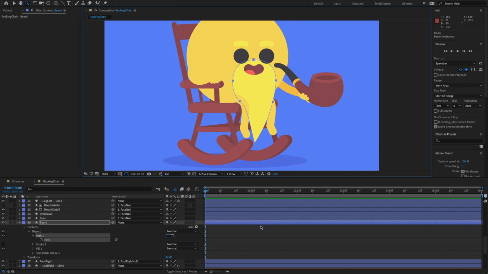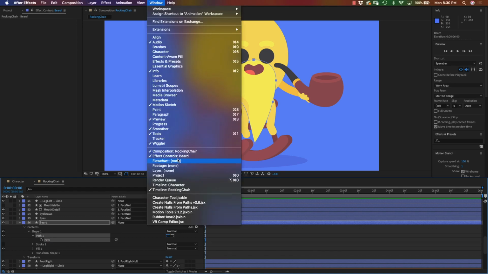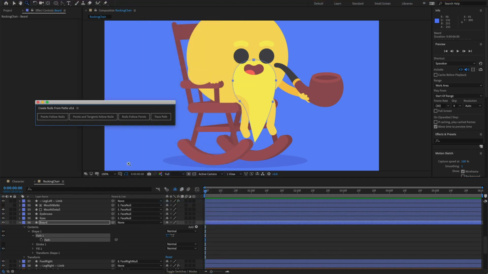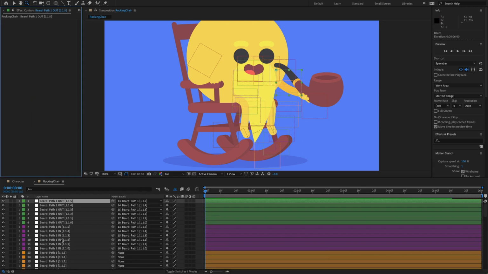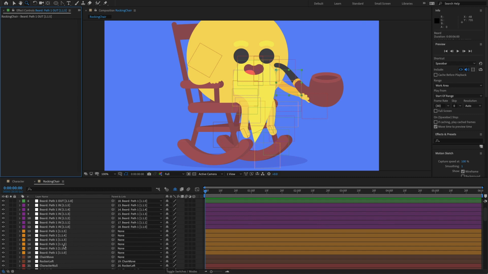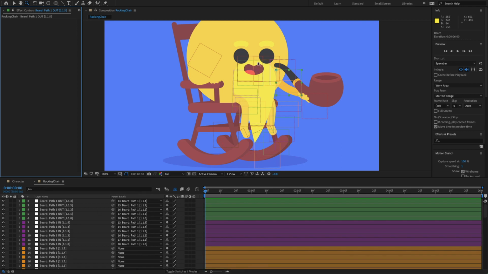Now, as with the chair, we're going to create nulls to control these points, but using a different version of the script which also creates nulls to control the tangents. So select the beard path and click Points and Tangents follow nulls. This creates a lot of nulls, one for each of the points and one for each of the in and out controls of the tangents, controlling the shape of the curves.